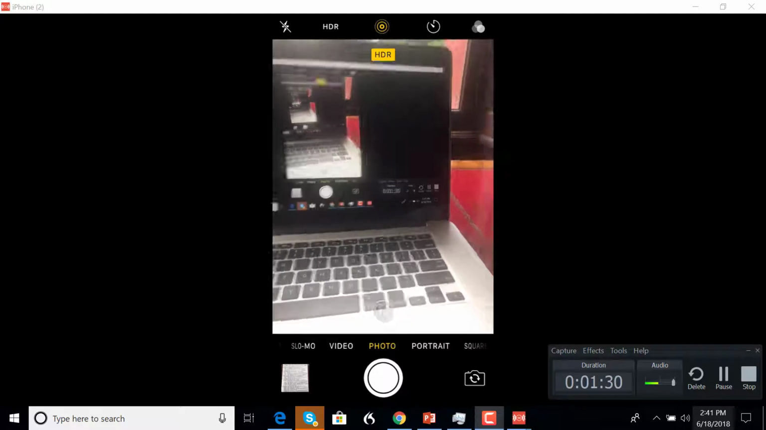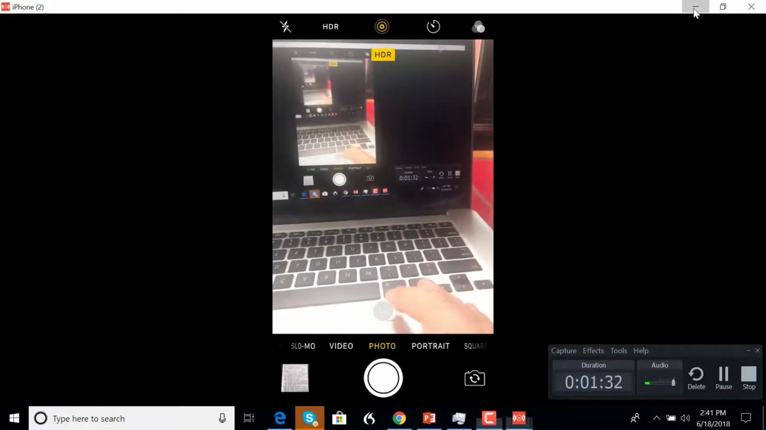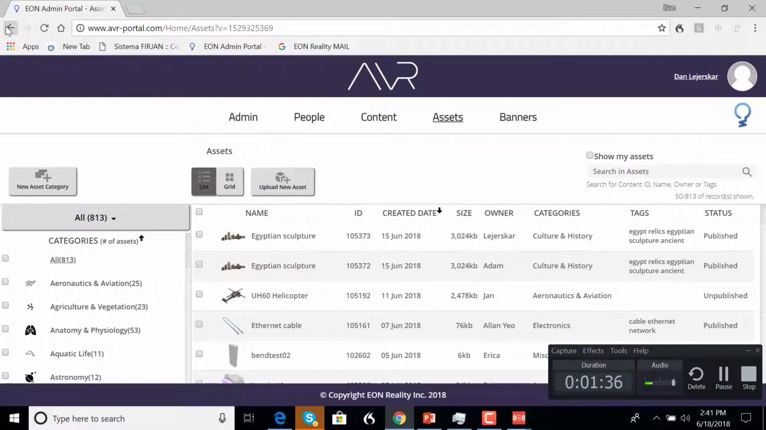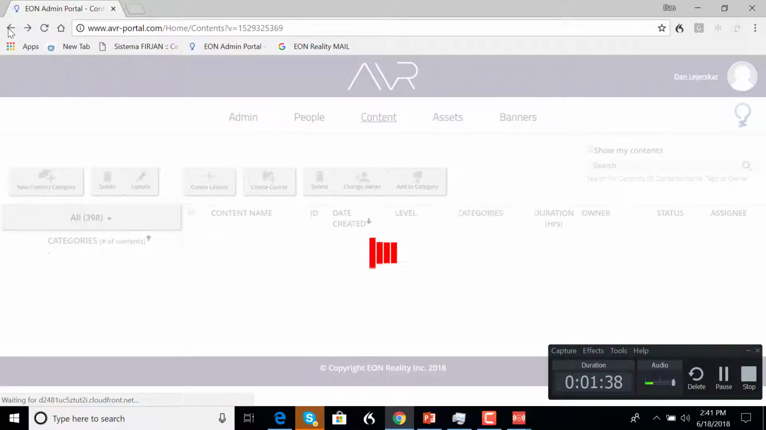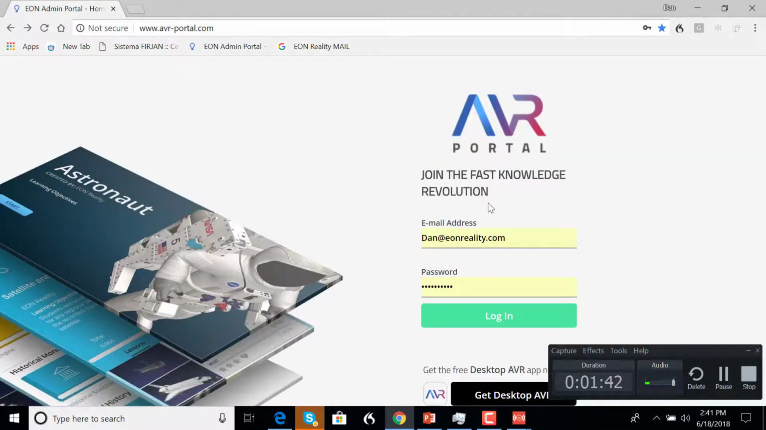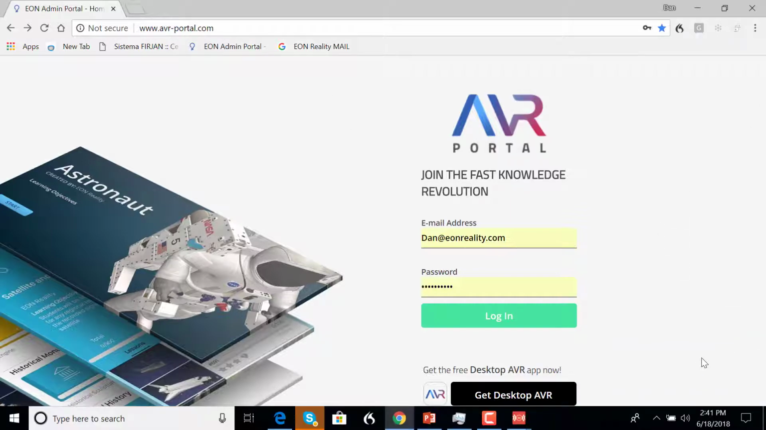Now, in terms of software, you need a few other things, but those come from EON, so it's pretty easy. One, you would need to have the AVR portal, so that's easy to download. You can contact us and you can get access to this. You go to www.avr-portal.com. You can request from us a license, a trial license that doesn't cost you anything.